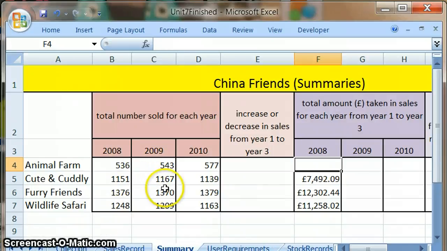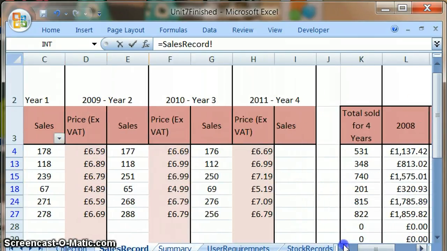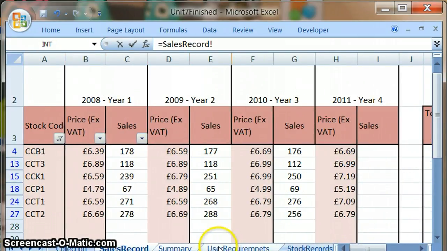Okay, I've put most of these figures in. I just wanted to show you the last column and how to do that bit very quickly. So again, I'm starting here. I've typed in equals, and this is the amount of money taken. So if I go to my sales record sheet, just make sure that I've chosen the correct one, CC.